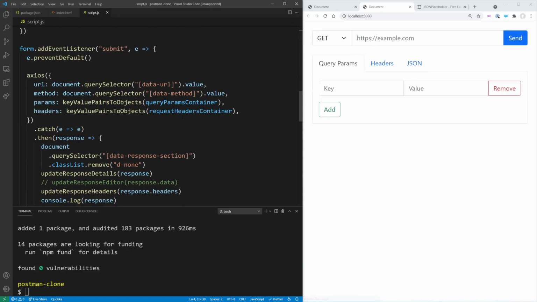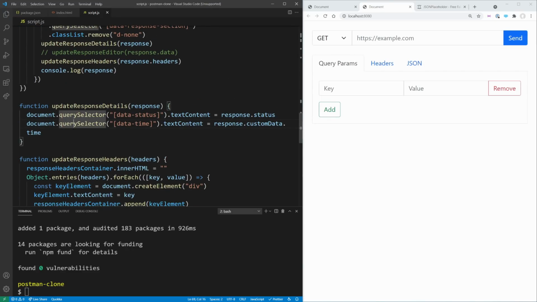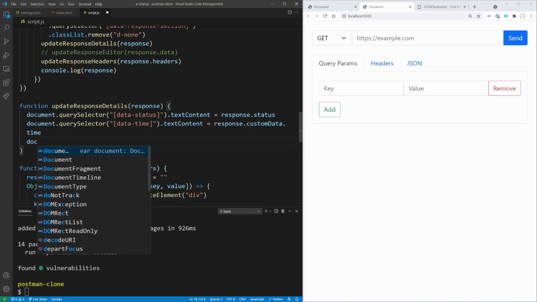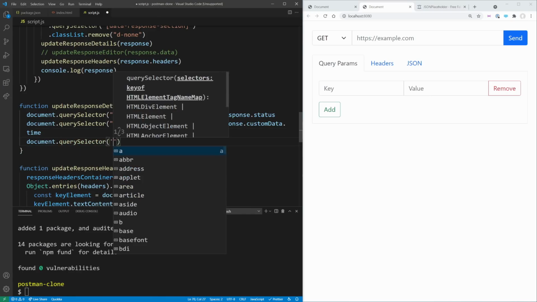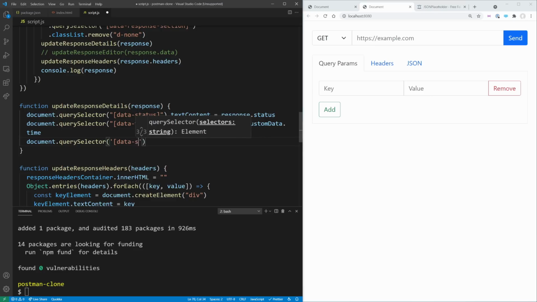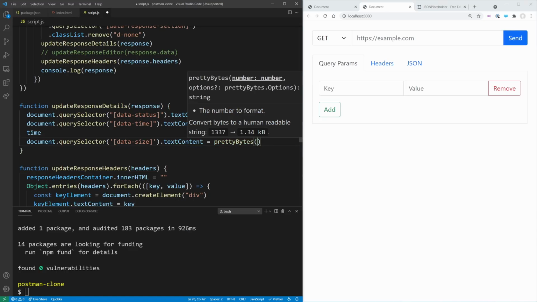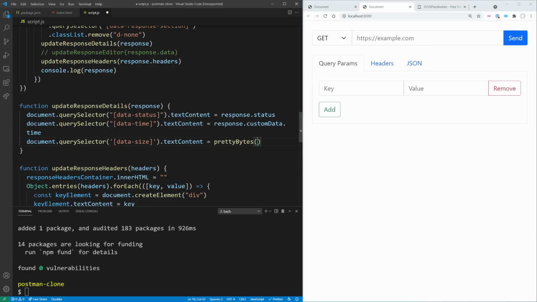And then way down at the bottom here, we're going to have document.querySelector. We want to query selector our size, so our data size. We want to set the text content equal to calling that prettyBytes function. And inside of here, we just need to pass it the information. So this is just going to be a number of bytes that we have.